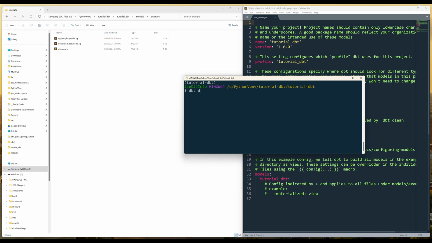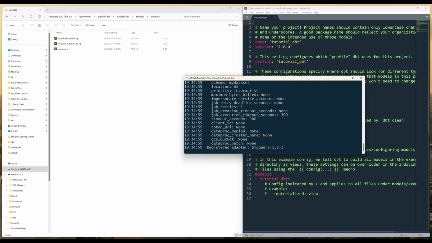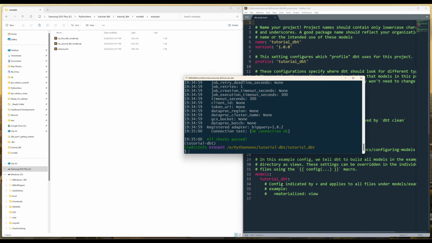Here I want to test the database connection by running the command dbt debug. If the connection settings are configured correctly in the profiles, you should see the green light, all checks pass. Otherwise, it will give you an error message explaining the issue.